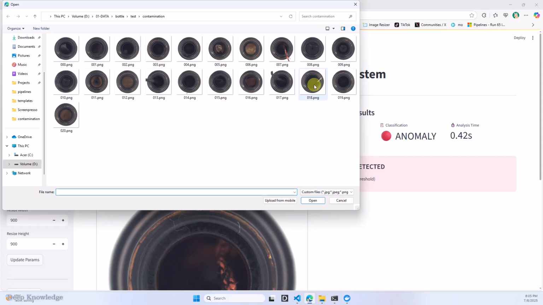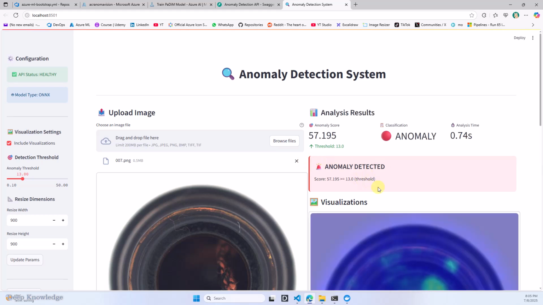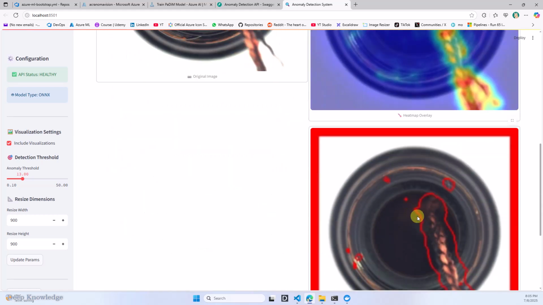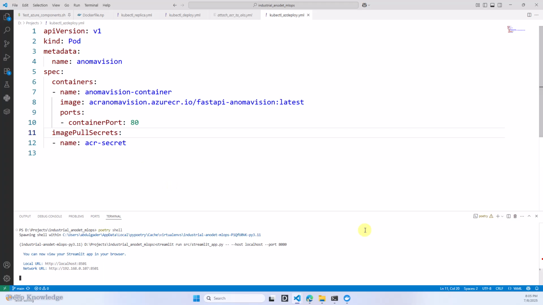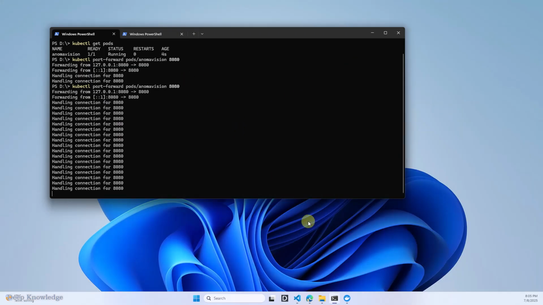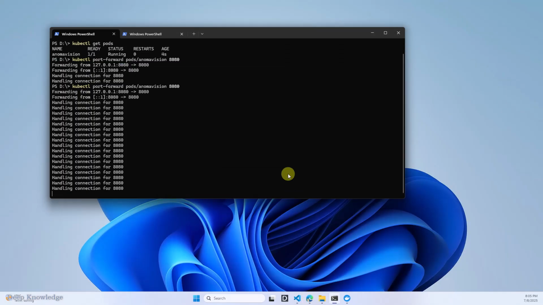But without visualization, it doesn't make any sense. But yeah, let me just see this. And you can see this is working from the container, the Docker image. And the Docker image was pulled from the Azure GitHub, from the Azure. Now let's see here.